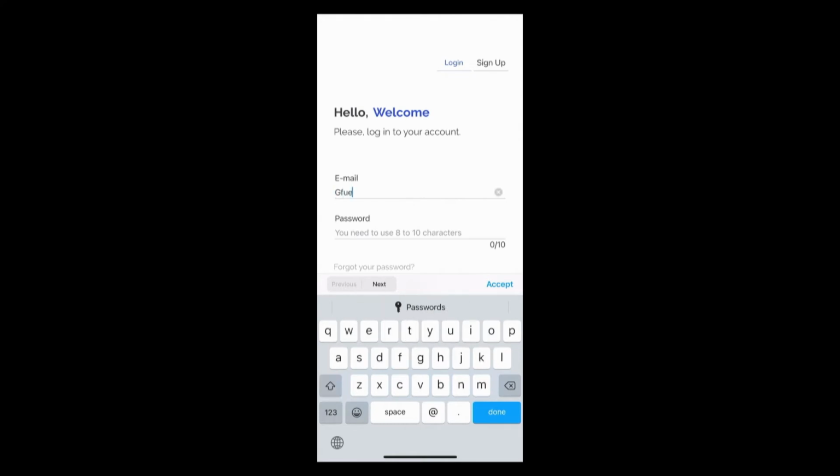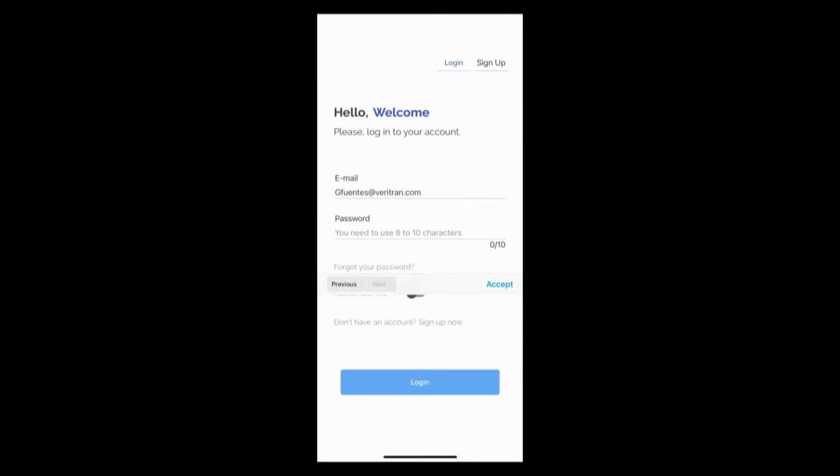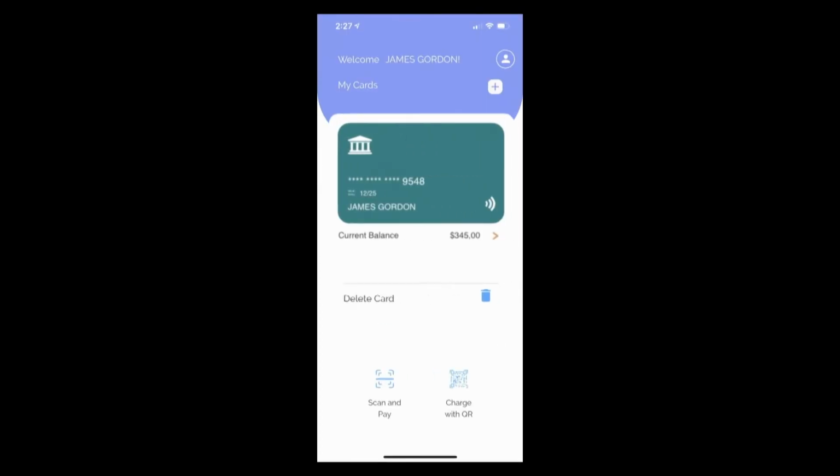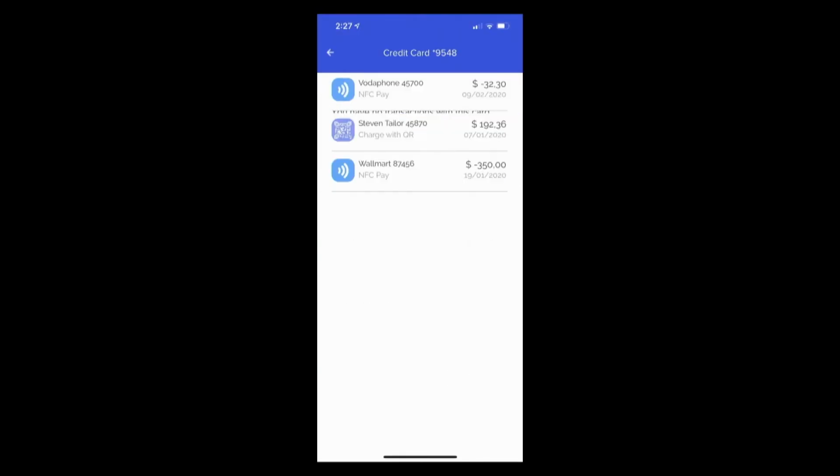So let's go ahead and use my login here, gfuentes@veritran.com, and we'll just use the demo password 1 through 8 here. And log in. And just like that, I'm able to log in and have a fully functioning wallet that I can use to see my current transactions. Sorry, the cable seems to have my current transactions.